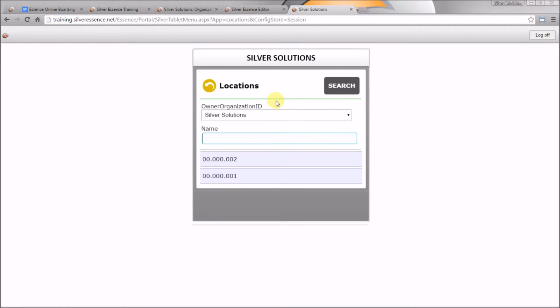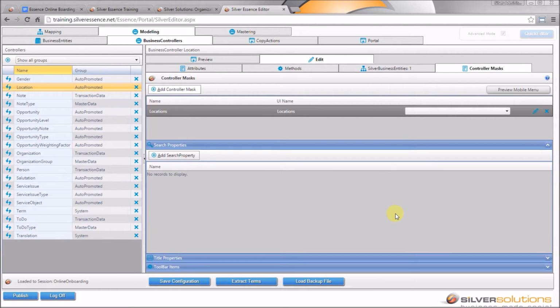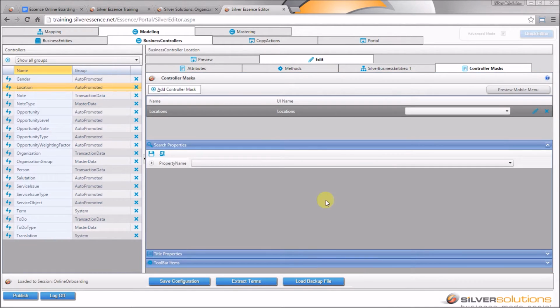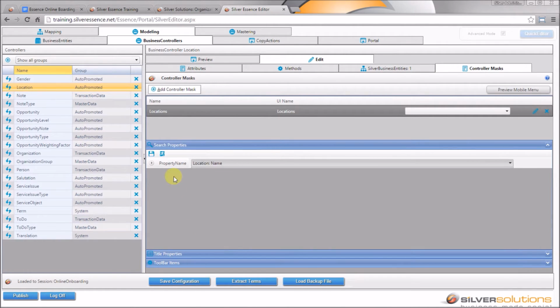And here we can select an owner organization ID and search. And if we click on the title, we can see the details. Now, this does not behave exactly like we want. We want to search on different properties, not the ones that are from the business controller itself.